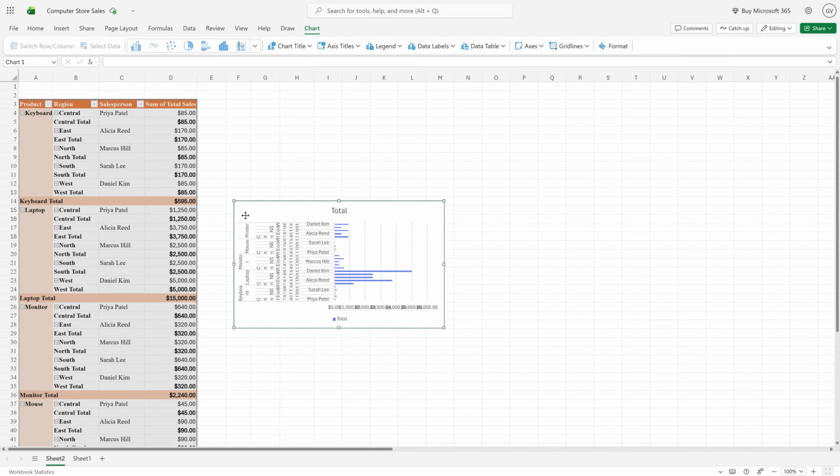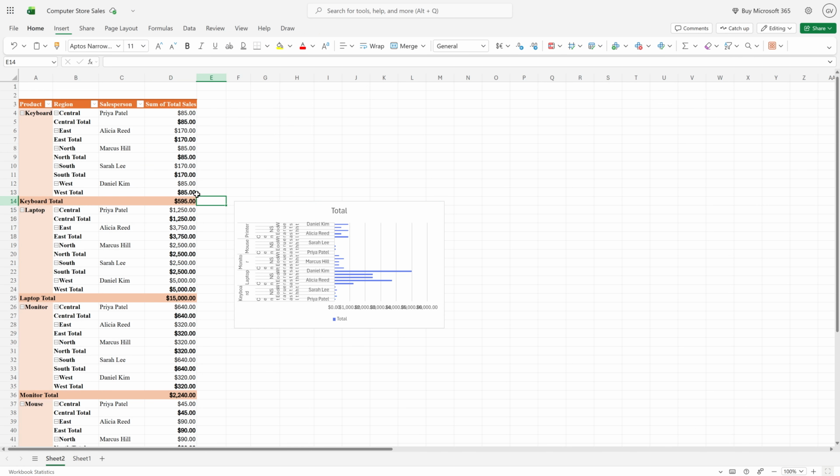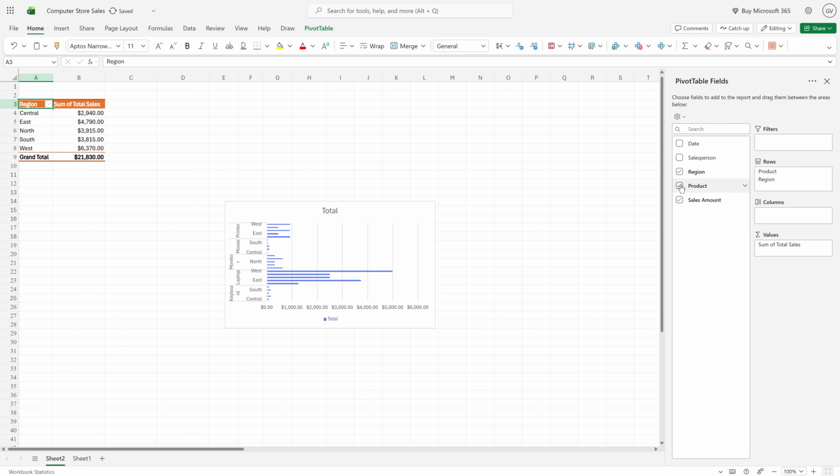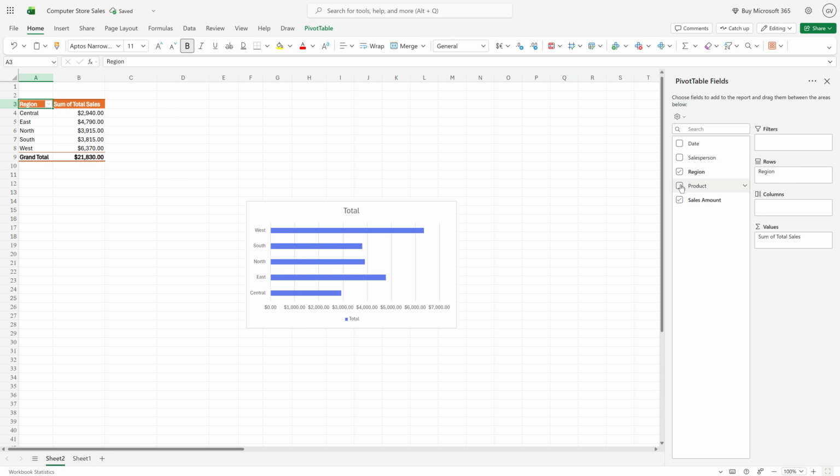Let's pull the pivot table fields pane back up by clicking on a cell in the table, selecting Pivot Table in the ribbon, and opening Field List. Now, uncheck the boxes next to Salesperson and Product. Now, we get a quick breakdown of the sales by region. Pretty good. As you noticed, a pivot chart updates in real time along with the pivot table.